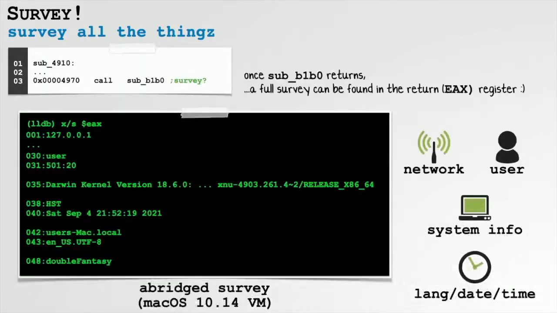If we then execute this subroutine, it turns out that once it's done surveying, it returns the survey. If you took the training or you're familiar with malware analysis and reverse engineering, you know the return value of a function can be found in the EAX or RAX register. So as we can see on the slide, in a debugger, once that survey function returned, I could simply instruct the debugger to print out the value of the RAX register to see the survey of the system.